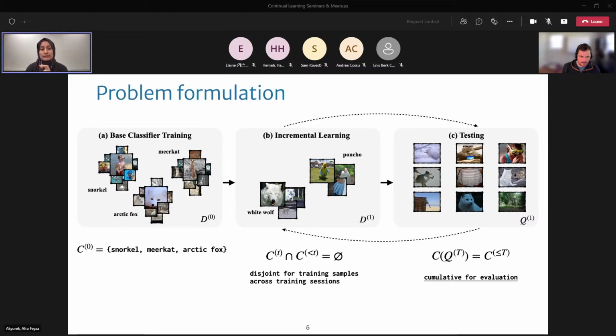Note also that there may be multiple rounds of incremental sessions, each followed by an evaluation, and every time the number of classes keeps growing. Evaluation is done over all classes.